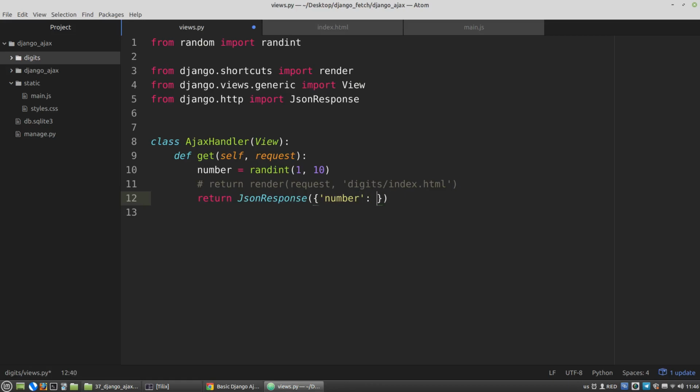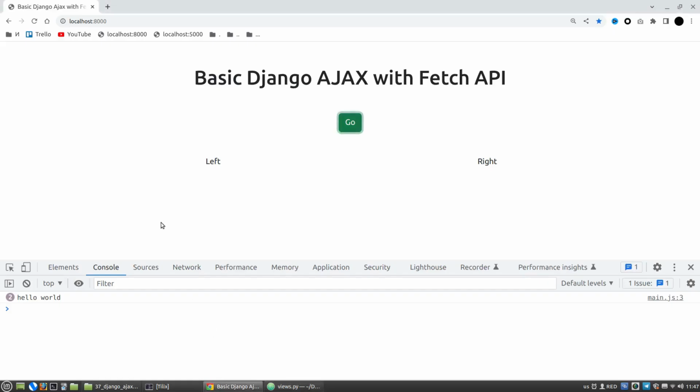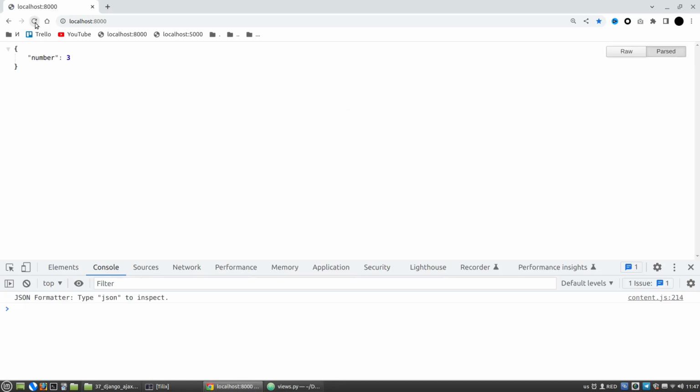The get method of my view will return an instance of the JsonResponse class with a dictionary with the number key, and its value is the number variable. But if I refresh the page, the browser will generate a GET request to the root URL, and instead of my page, we will get the random number.